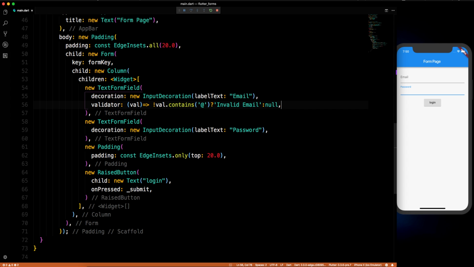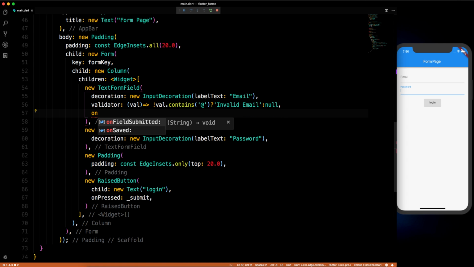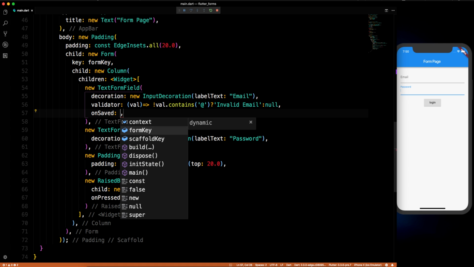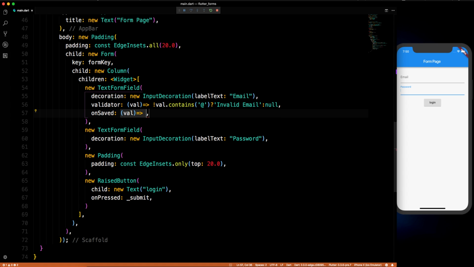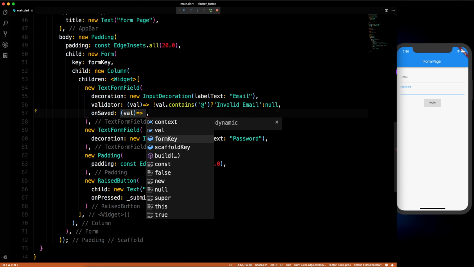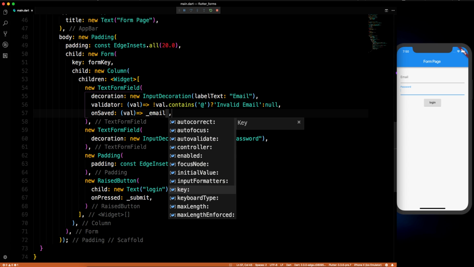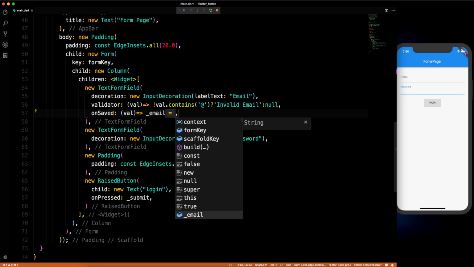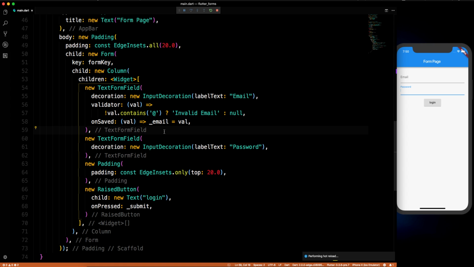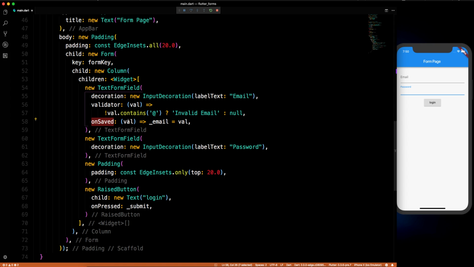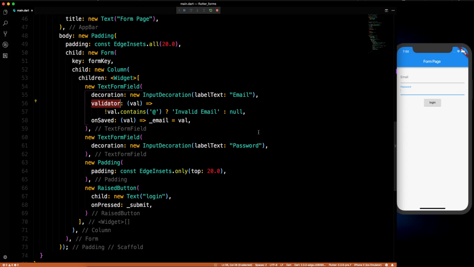Okay, and we can use another property which is onSaved. It also returns a value, so it will give me a value. So here I can say that the email, which is a field I used, I can give this field this value. So what I am doing, I have this onSaved property which returns me a value, and I am assigning this value to my email property, so it will come up only after going through the validator.